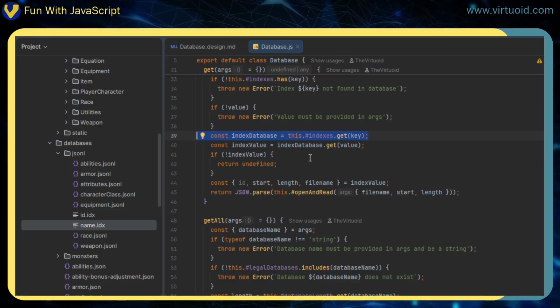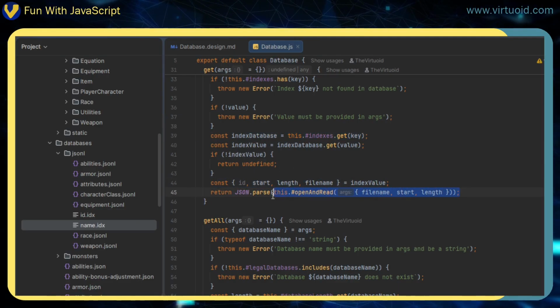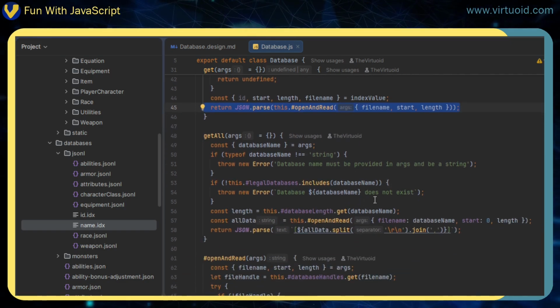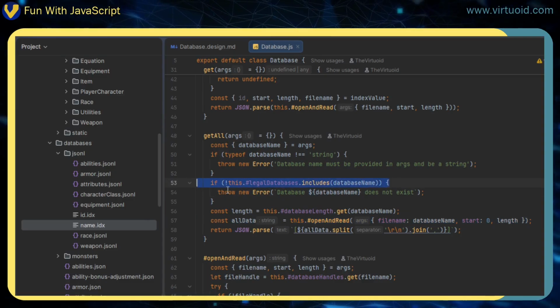So the idea here is that once I get that index value, I grab the data from the index value and I do an open and read, which we'll get to in just a second, to open up the file that's already there and read it. Get all does the exact same thing. I do an open and read basically once I get the database name. I do make sure that the databases are included. If you pass the database name, I make sure that it is included, and if it's not, I throw an error. Otherwise, I do the open and read.